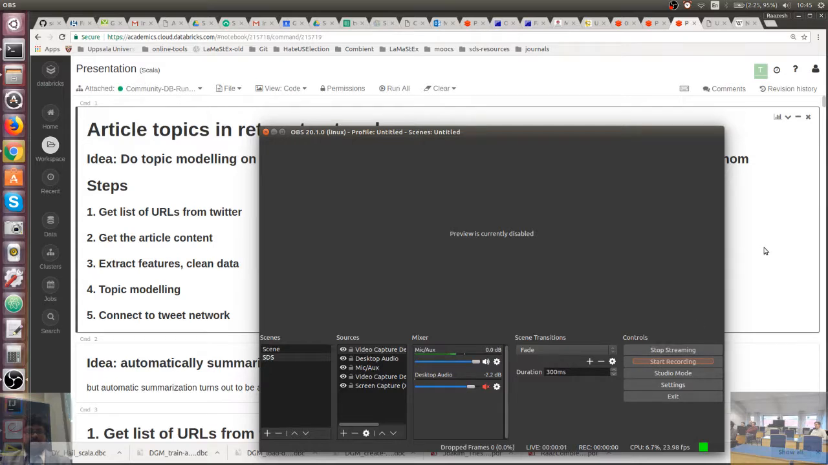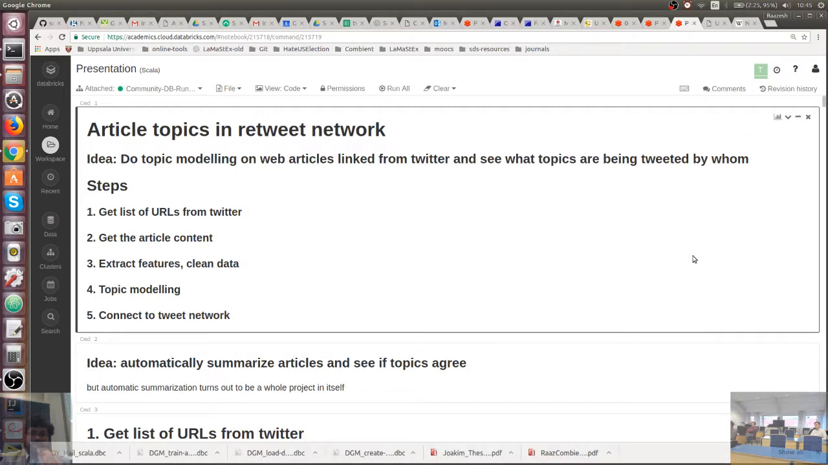So let's get started with the presentations, continuing. We're going to have Mariama and Lee talk about article topics and retweet networks. It's a continuation of Joachim's data sets on UK elections.